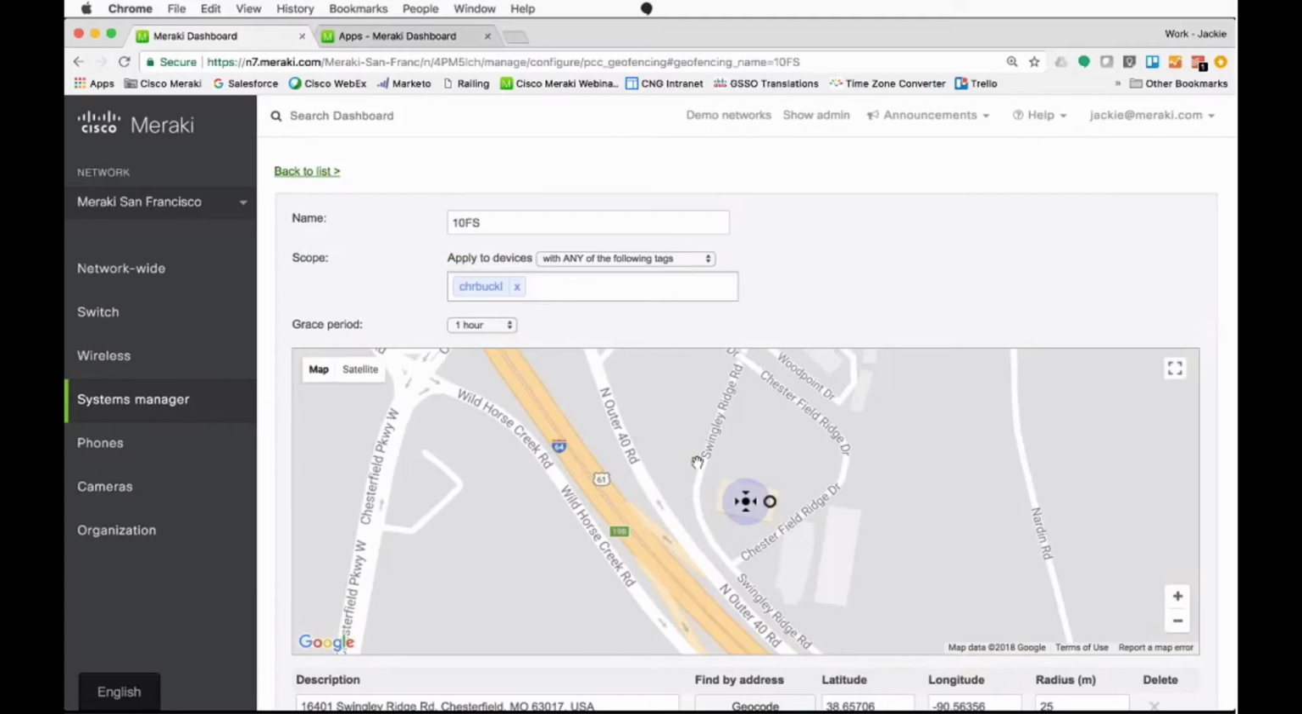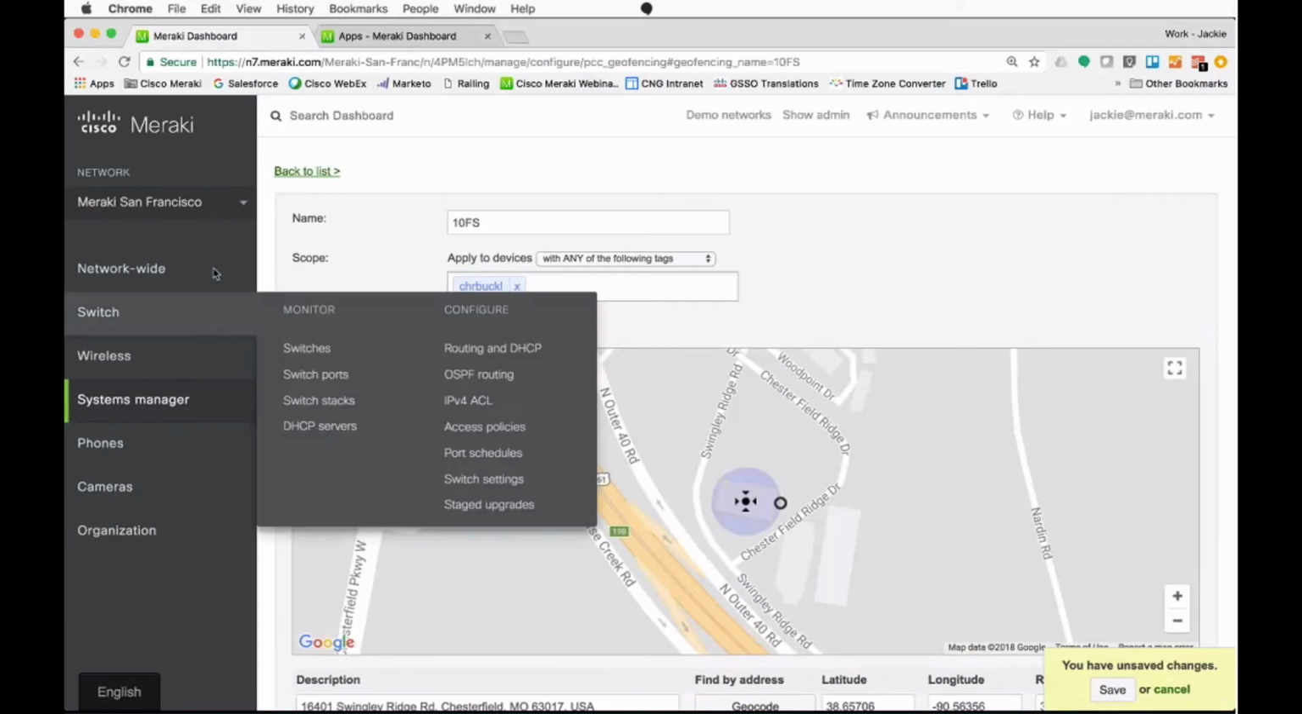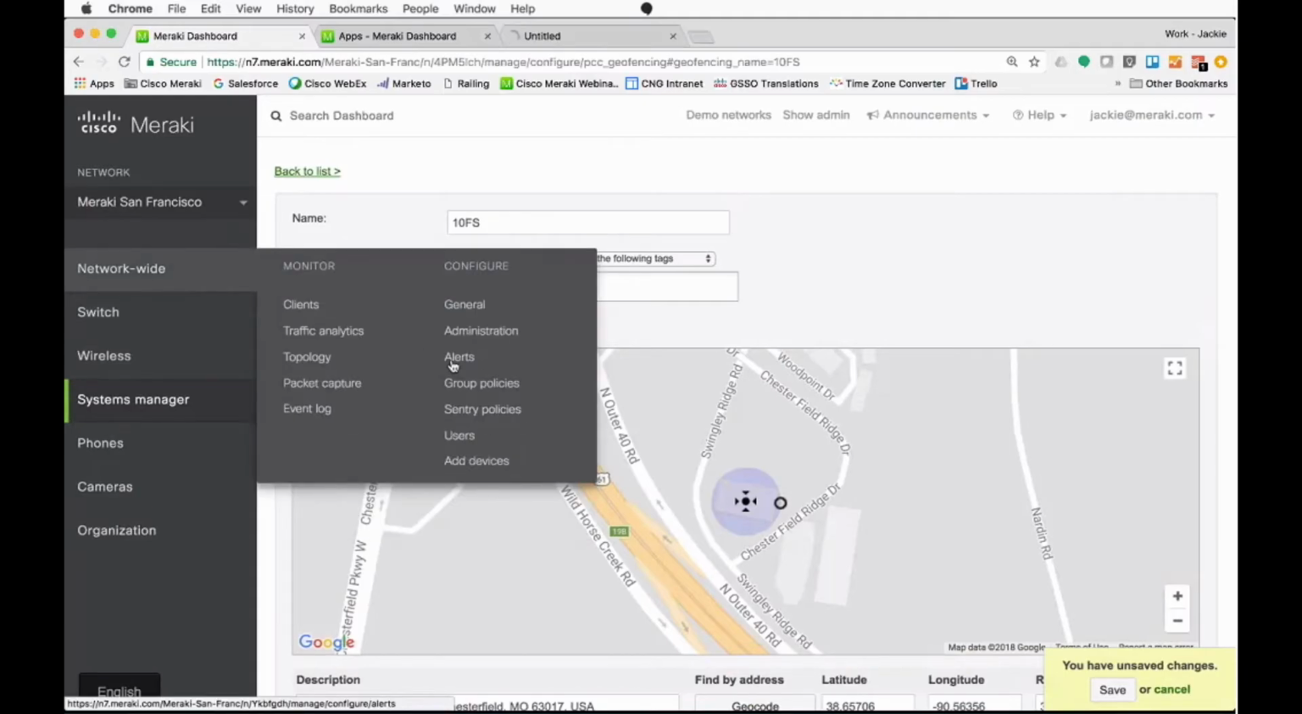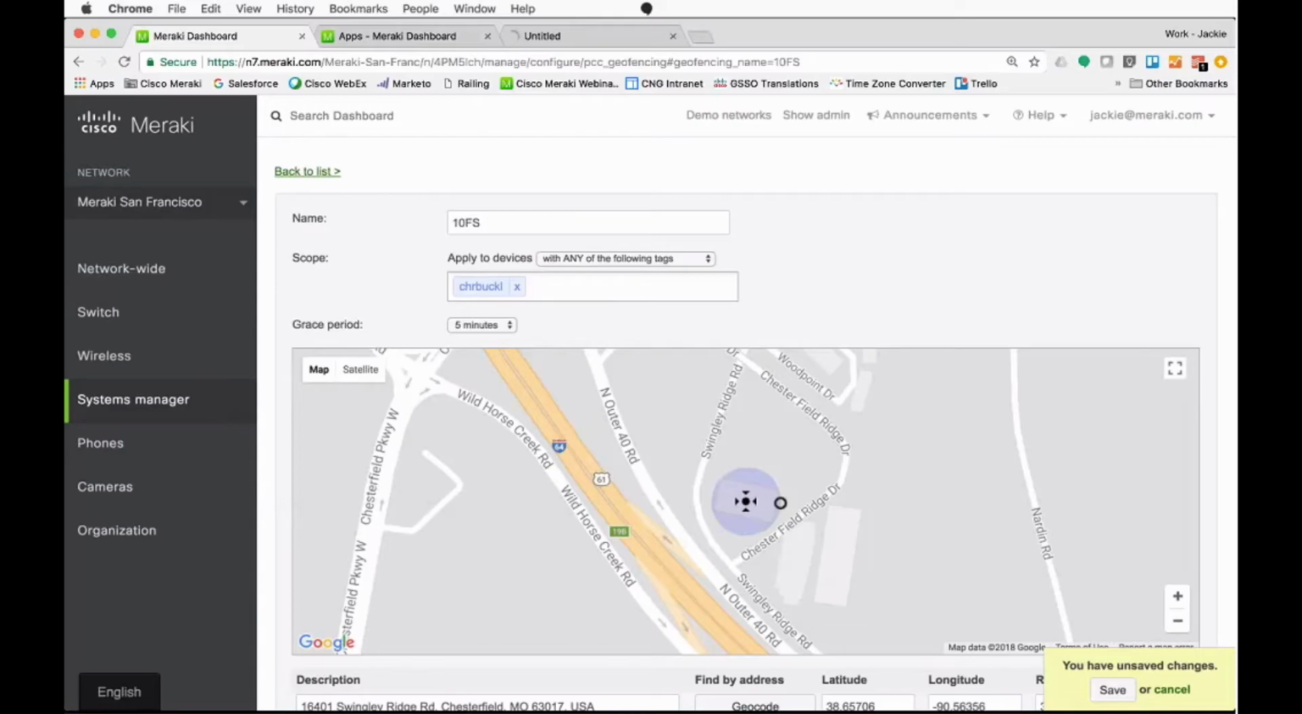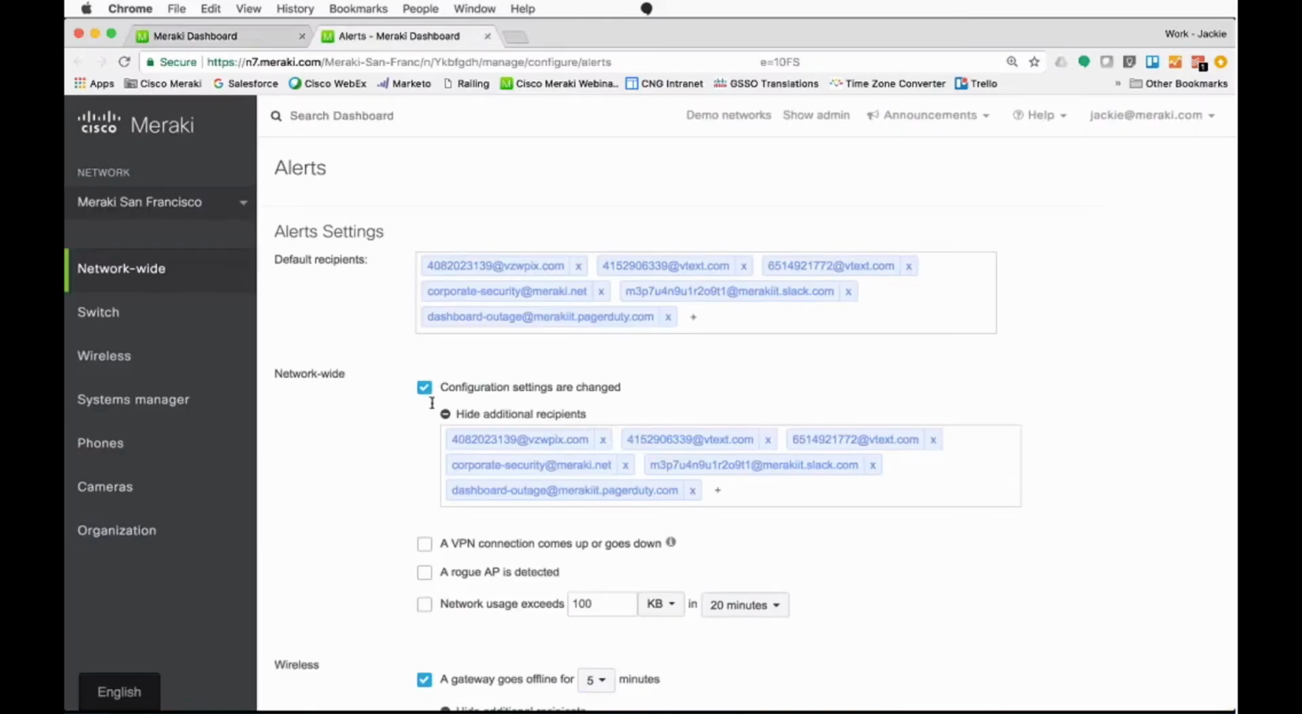I'm going to expand that out so that while somebody is in the building, they are compliant with our geofencing rules. However, if they leave the building, if that device leaves that perimeter, I'm going to give them a grace period of, let's say, 5 minutes to come back inside. Otherwise, we can set up different alerts or different aspects to notify us. So under here, under network-wide alerts, I'm going to open this up in a separate page. This is where you can say that if a device should leave a geofenced area, so let me just come down to our systems manager.